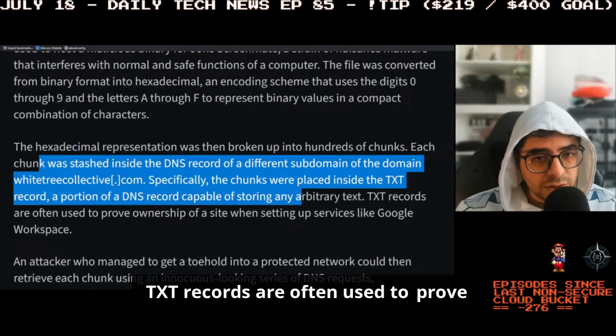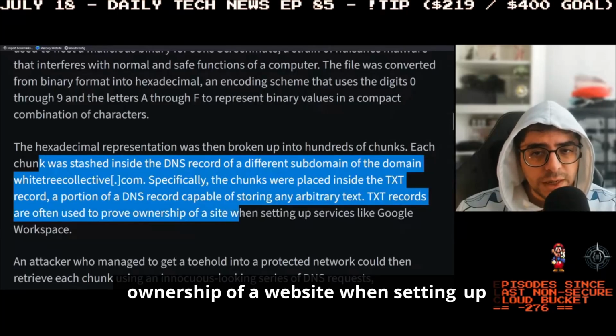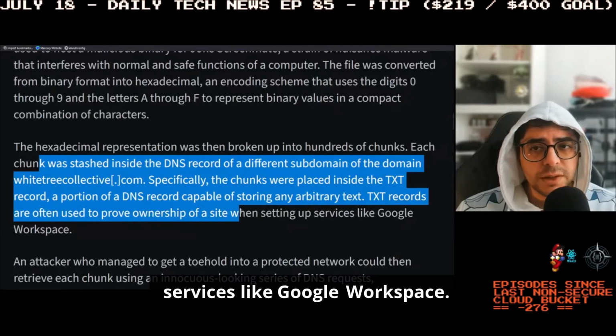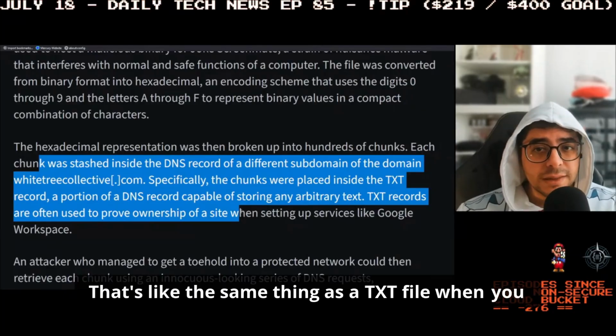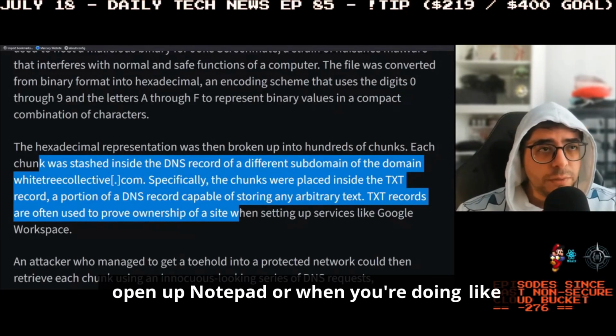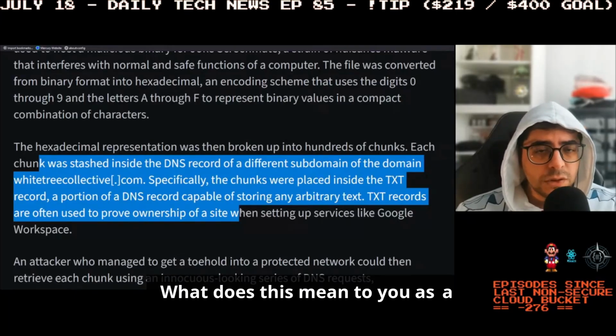arbitrary text. TXT records are often used to prove ownership of a website when setting up services like Google Workspace. A TXT record is just text. That's the same thing as a TXT file when you open up Notepad or Word or whatever. What does this mean to you as a non-programmer?